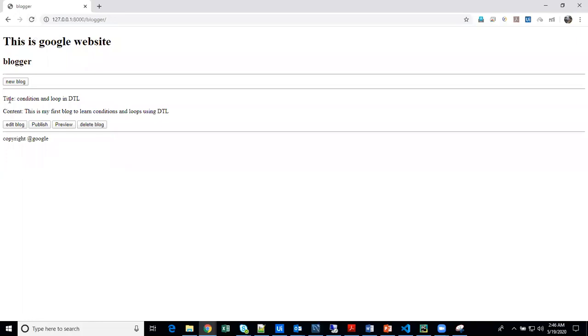See, since the title is condition and loop in DTL, content is this is my first blog, and I need to decide whether to edit the blog, publish it, or preview it. Because this particular blog has not been published so far, it is asking to view. So basically, like JavaScript does, based on certain criteria, it will choose to display or not. That is what JavaScript does. It is not an extension, and it is not great JavaScript, but it is somewhat doing it right. That is what we are expecting to do.